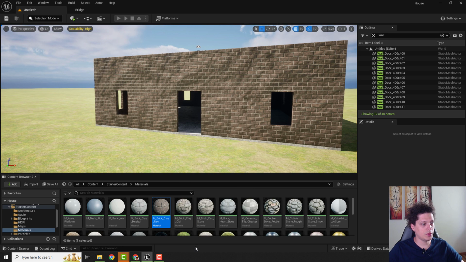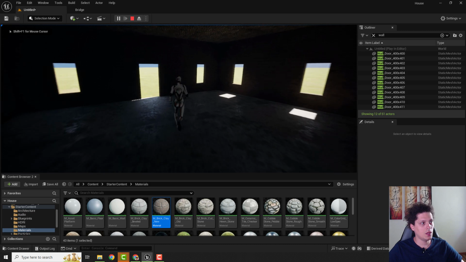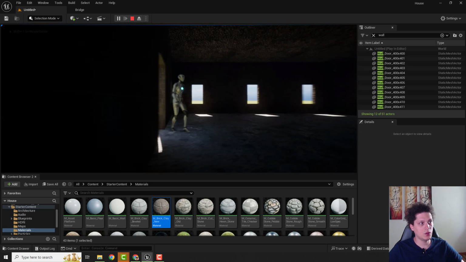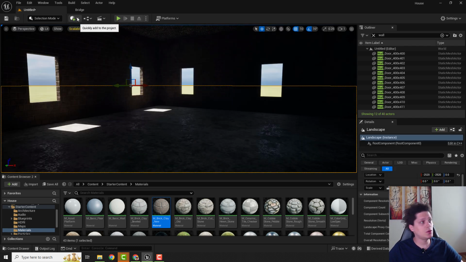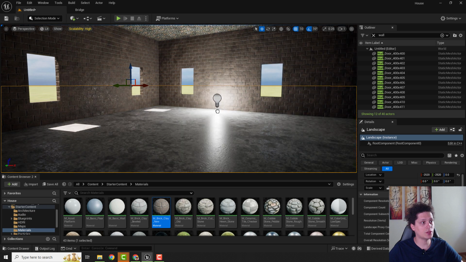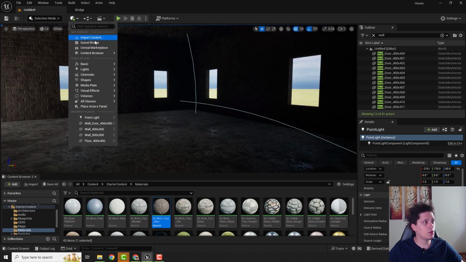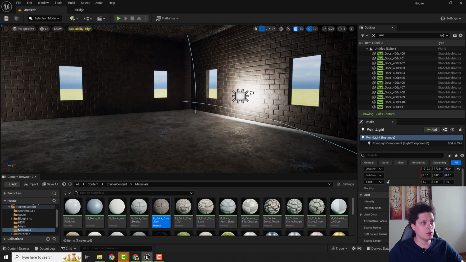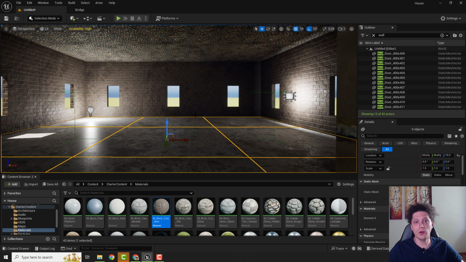If I go play from here, okay, it looks nice. You can see the outside, it's not too bright. Another thing that you can do is go over here and go to lights and add some directional light, for example, in this corner, you can add some rectangle light, for example, onto this wall and make some lighting of your house.